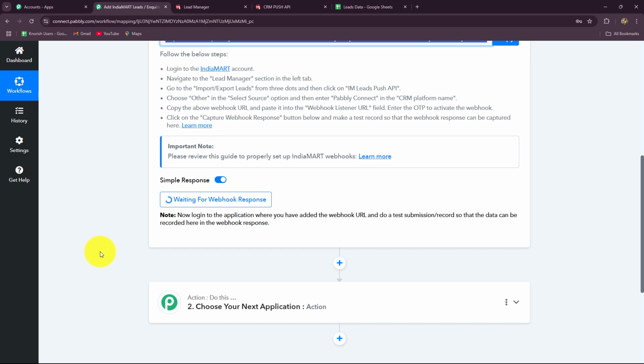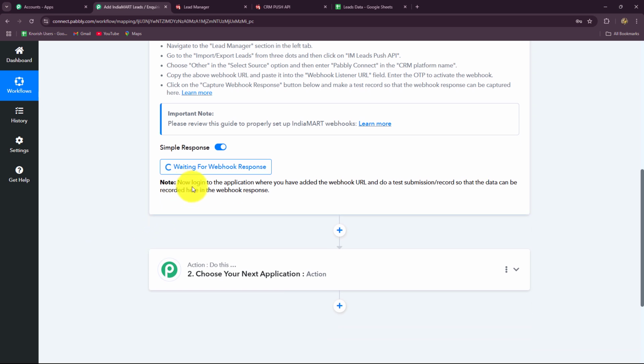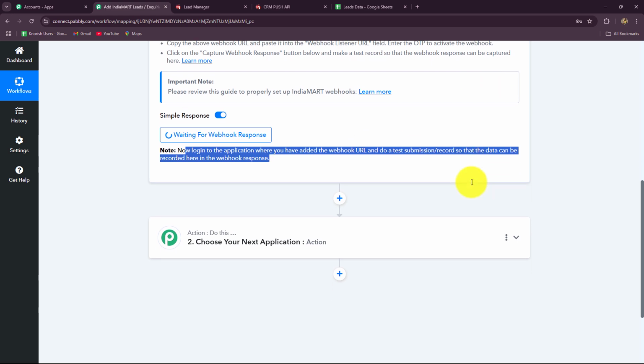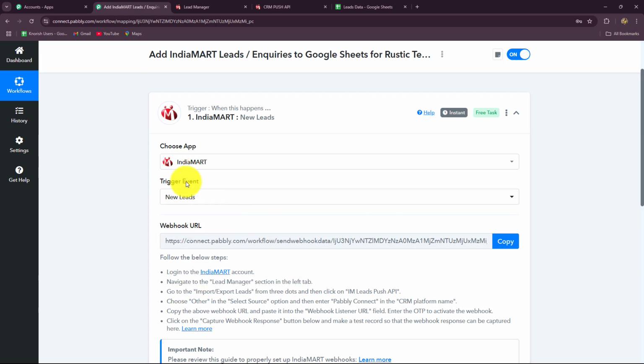That means now we are waiting for the response to be captured so that we can continue our workflow with that response. How are we going to capture it? By doing a test submission. Here it is given in the instructions as well. To do the test submission, we have to send a new lead and an inquiry in the IndiaMART account.